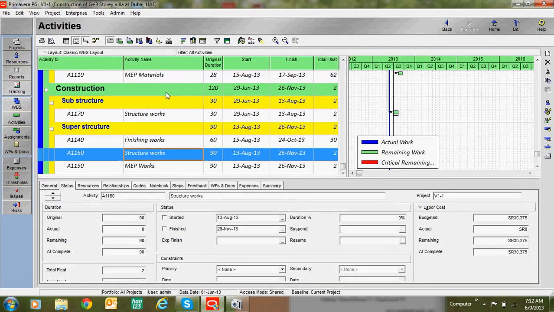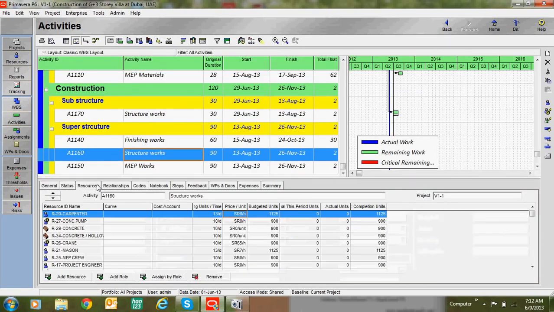Go to activities, here resources, and you can see the unit prices over here. These unit prices are multiplied by budgeted units and give a budgeted cost. This column and this column are multiplied, giving us a budgeted cost.